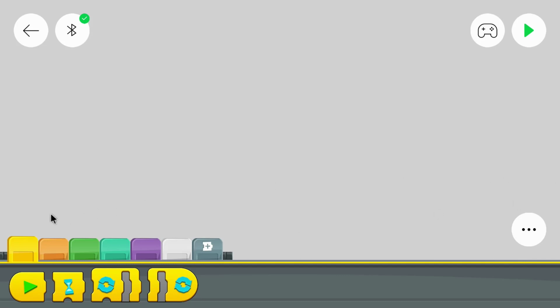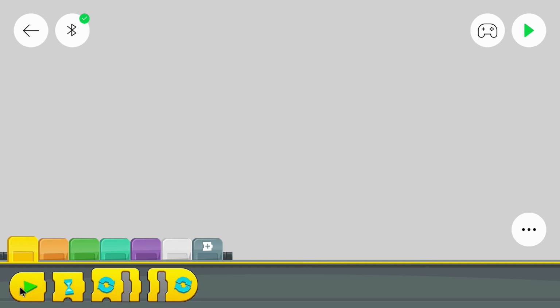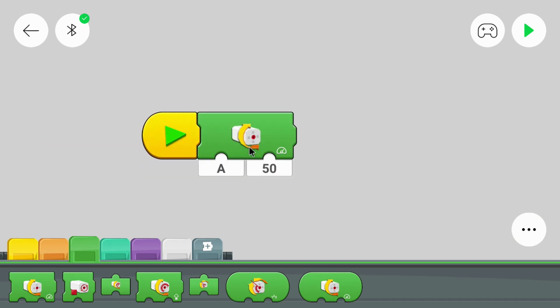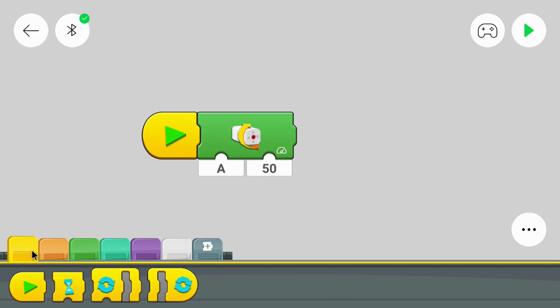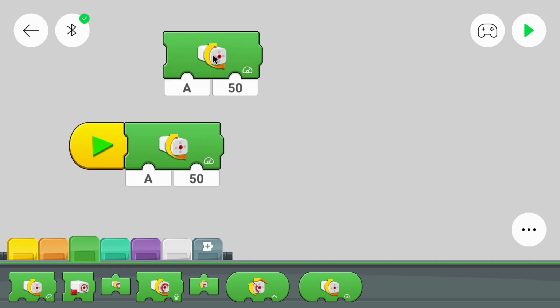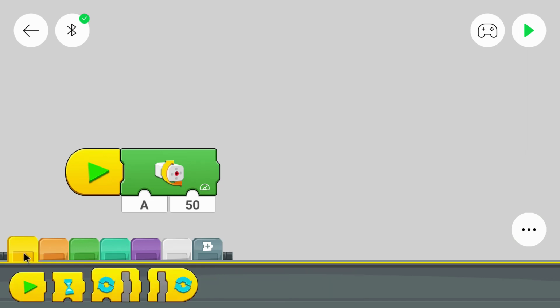In the bottom, we have the programming blocks that we can use. We have start blocks that you can connect other blocks to. So let's say we want to move a motor. We can then move the motor block behind the start block. And with that, we can create our playlist of blocks that we want to execute. Let's say that I move a motor block here, then it won't be executed because it's not connected to the start block. And there are some other types of blocks that we will discuss later.